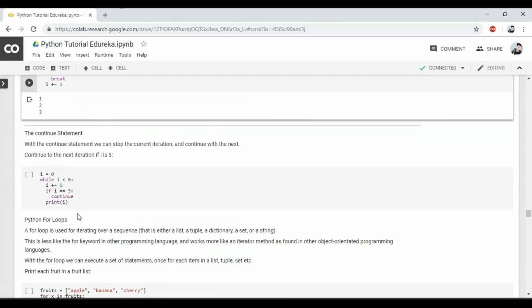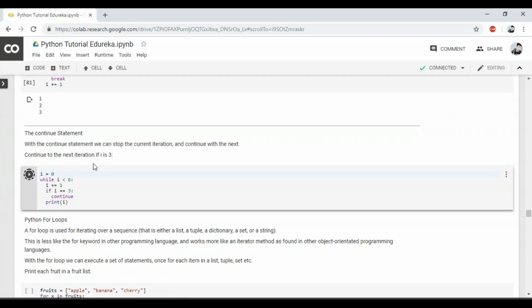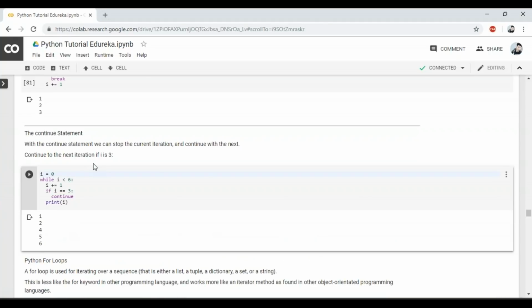So next up, we have the continue statement, guys. With the continue statement, we can stop the current iteration and continue with the next. What do I mean by that? Check this out. I is equal to 0. While I is less than 6, I is 0, so definitely enter it. Increment I by 1. If I is equal to 3, continue and print. Instead of breaking it, we're continuing it. So what does this do? So basically when I becomes 3, that particular iteration is dropped and then the remaining is done.